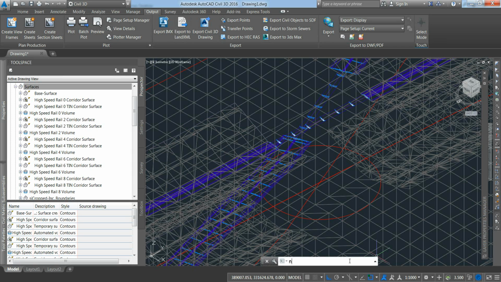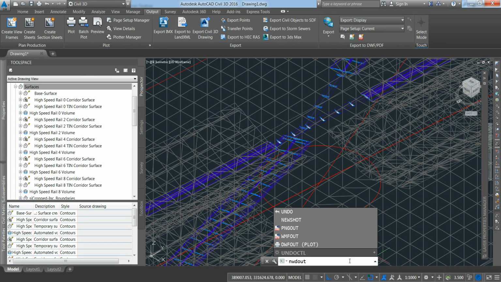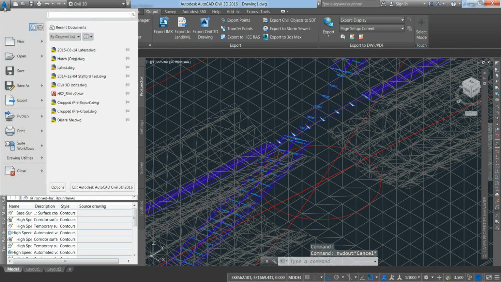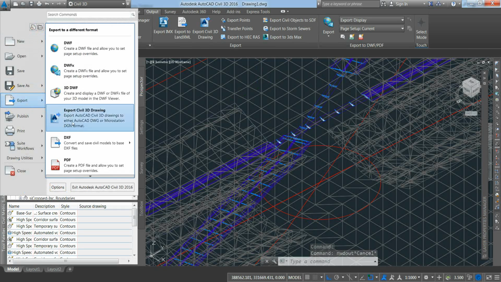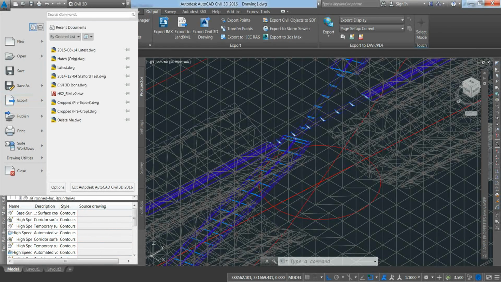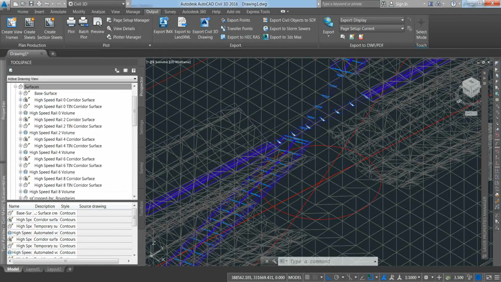If you'd like to send the file to a Navisworks document, you type NW out. Similarly, if you want an IFC, export and scroll down to the IFC file. There are other formats to do with visual representations, but from here you have the option to go into many different places.